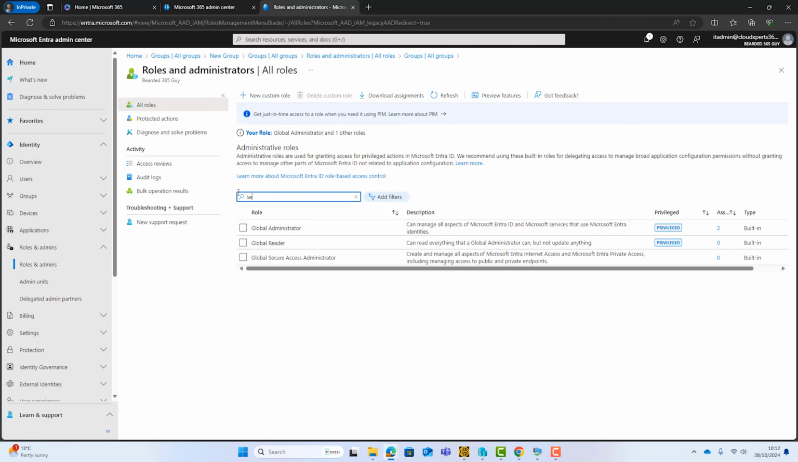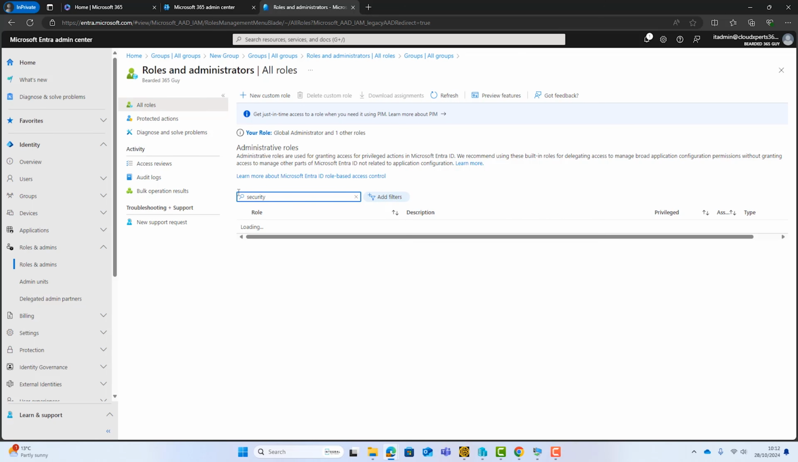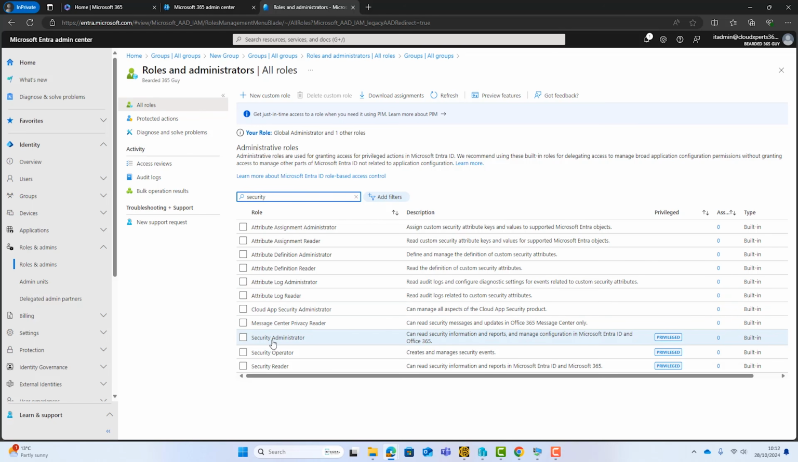There's also security, I'll type that in there, the security administrator. So a security administrator can view the settings within Defender products, and can also change the security settings. Okay, it says here that is a privileged role. We've also got security reader, which is a level down. So a security reader, they can view information, okay, but they can't change any settings.